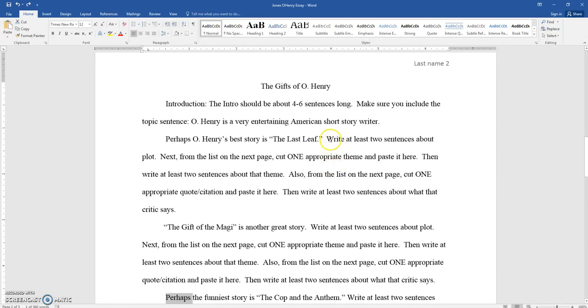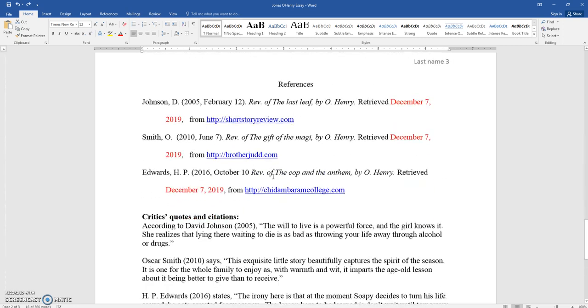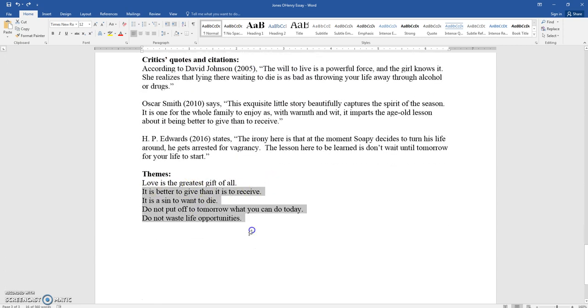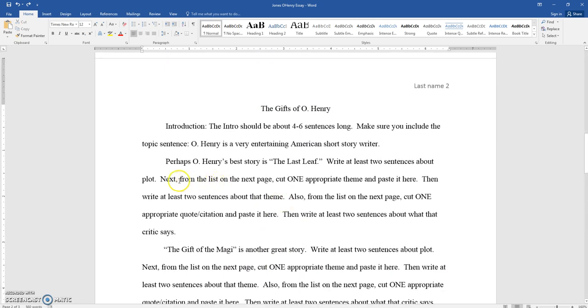Go back up to last leaf. After you have this as your subtopic sentence, give me a couple sentences on the plot. Just basically what the story's about. 2, 3, at the most 4 sentences. Then, from the next page, get one of those themes that you think is appropriate, cut it and paste it here. And then write at least 2 more sentences, your discussion of that theme.